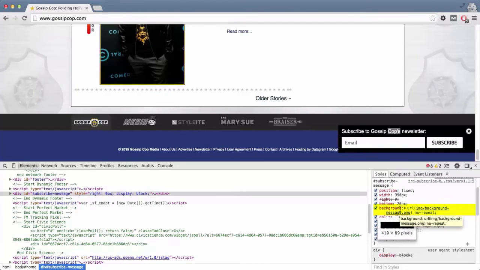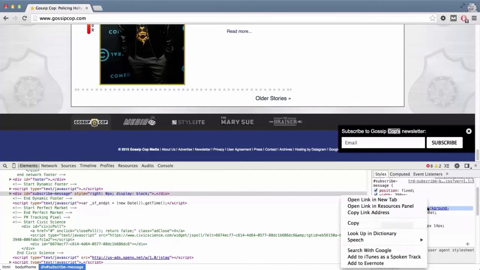So this background here, instead of using background color, they're using an image. And if I hover over this, you'll actually see a preview of the image, which is really cool. I can also right click and choose open link in new tab. And now you can see the image. And I could even drag this into Photoshop if I wanted to modify it.